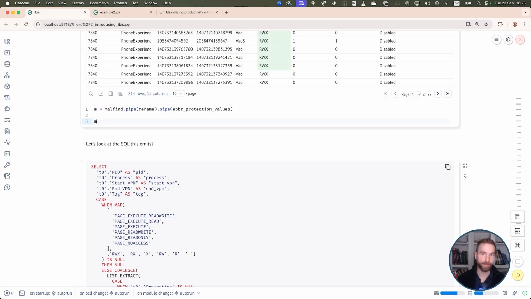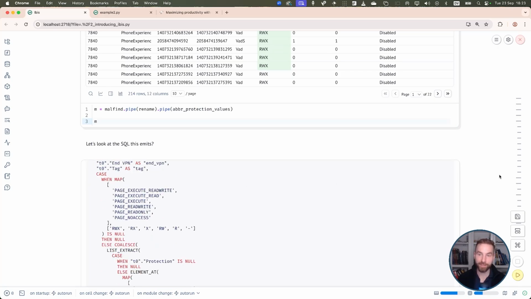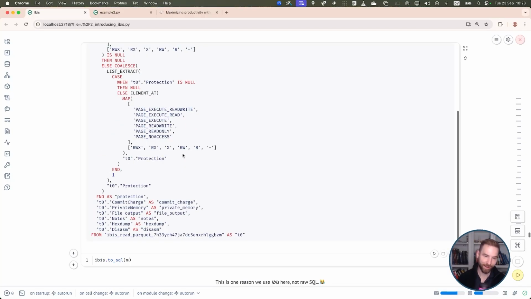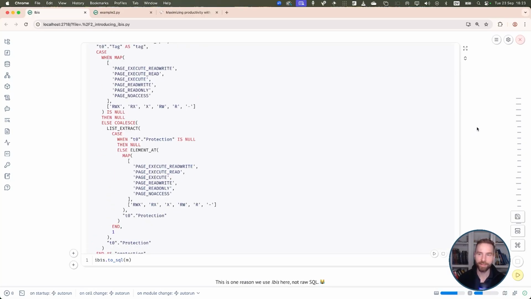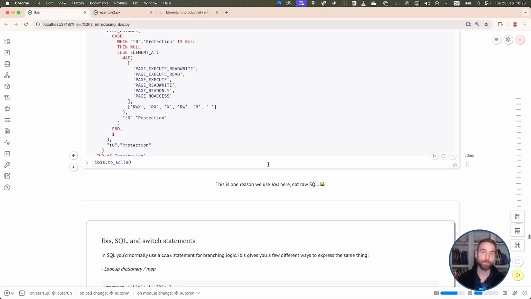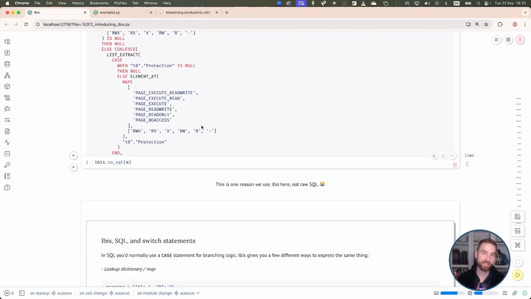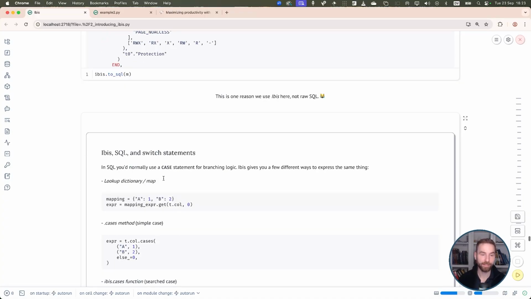Now it's interesting again to look at the SQL that this query will emit. This is a lot, and that's one reason I personally don't like using SQL. I'm not sure if this is the optimal way to express this in SQL. I'm sure there's something more clever you can do, but I never learned how to do that.